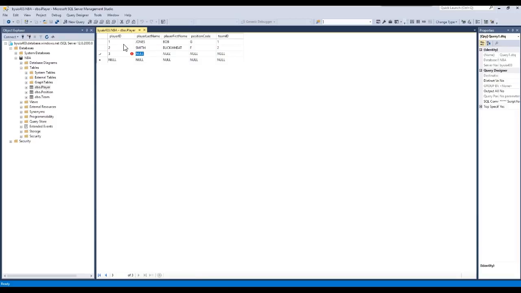Player 3 will be Anderson. Player first name will be Oli. Position code will be a forward center. So I typed in FC, and that will also be team 1. Let's add another player. We'll add a couple more. You can make up the data. I'm just making up data.